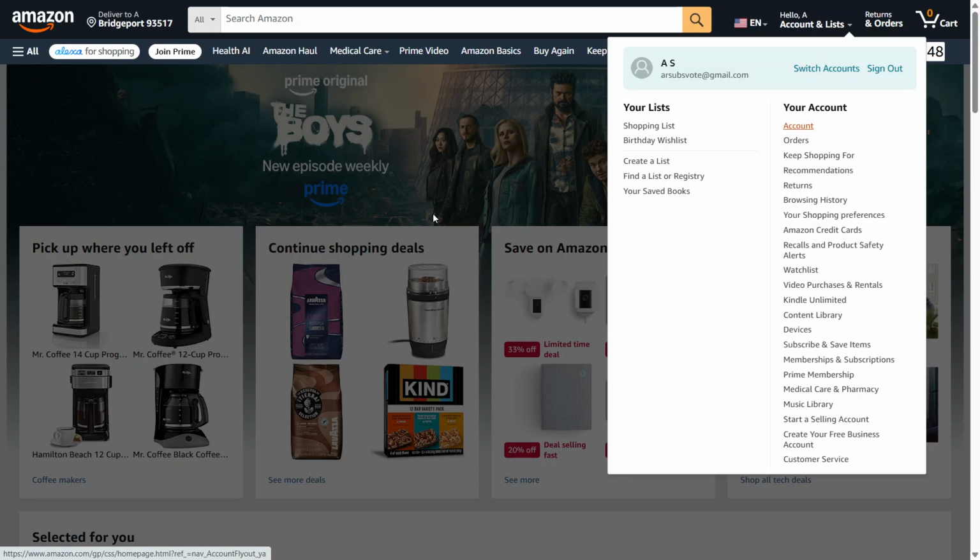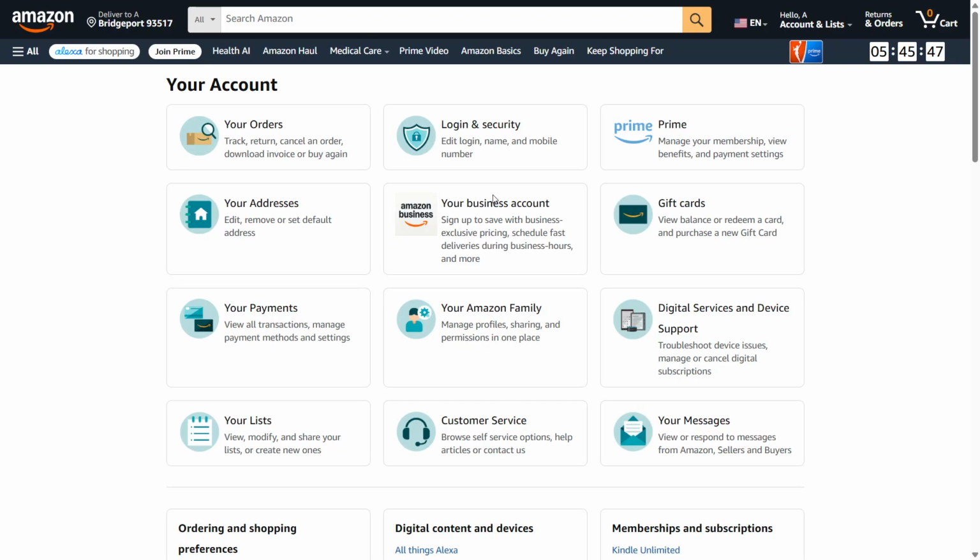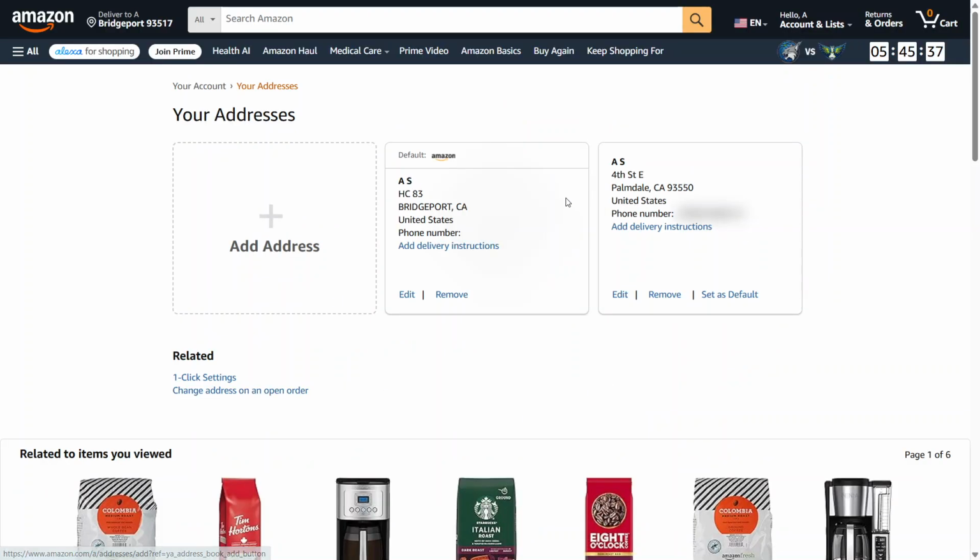On this page, Amazon organizes different options into tiles or boxes, each one dealing with a different area of your account, such as orders, login security, and so on. Take a moment to scan through these options and look for the one labeled Your Addresses. Once you've found Your Addresses, click on it. You'll now see a list of all the addresses that are currently saved to your account. Each address will appear in its own box, usually showing the name, street address, city, and other details.